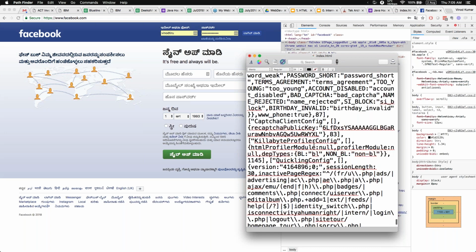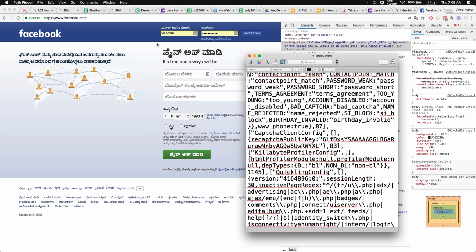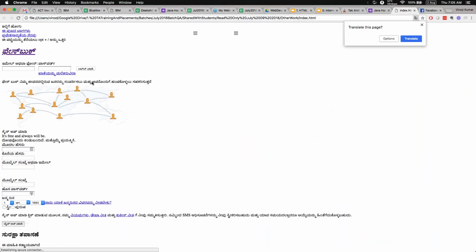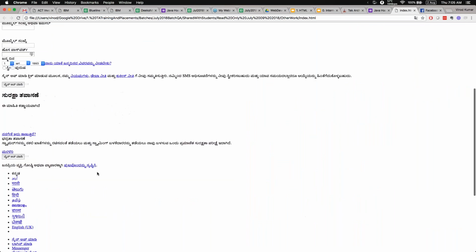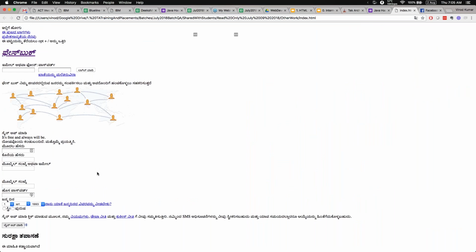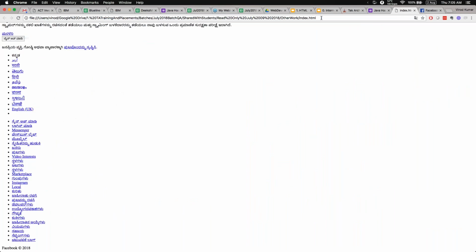I'll save this, and now I'll go back to my index and I'll refresh. See what you got here. Do you see the Facebook image is here? The content whatever you see in that page is coming here. Do you see that in our index file? So basically what I did was I copied the HTML content from Facebook's page.